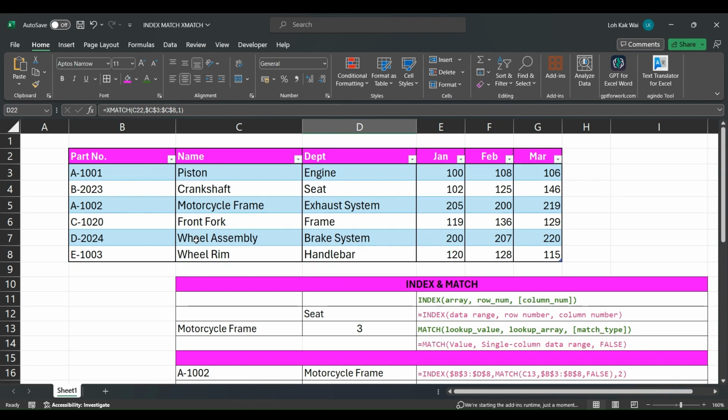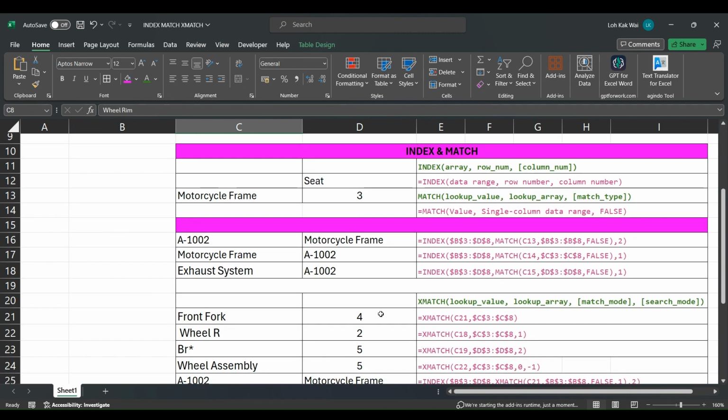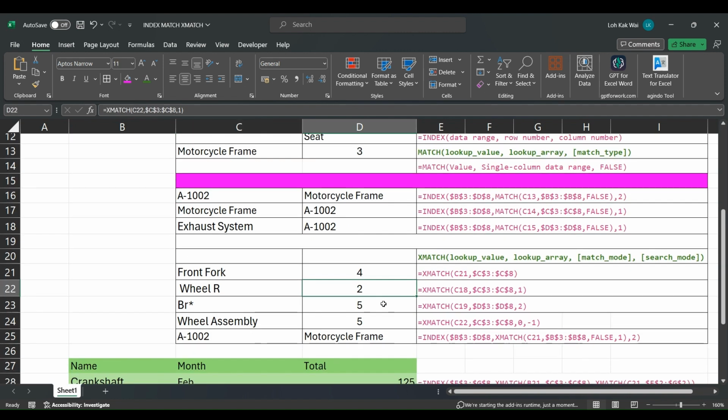The result returned is at position number 2, because there are wheel assembly and wheel rim, which is at the position of number 2.